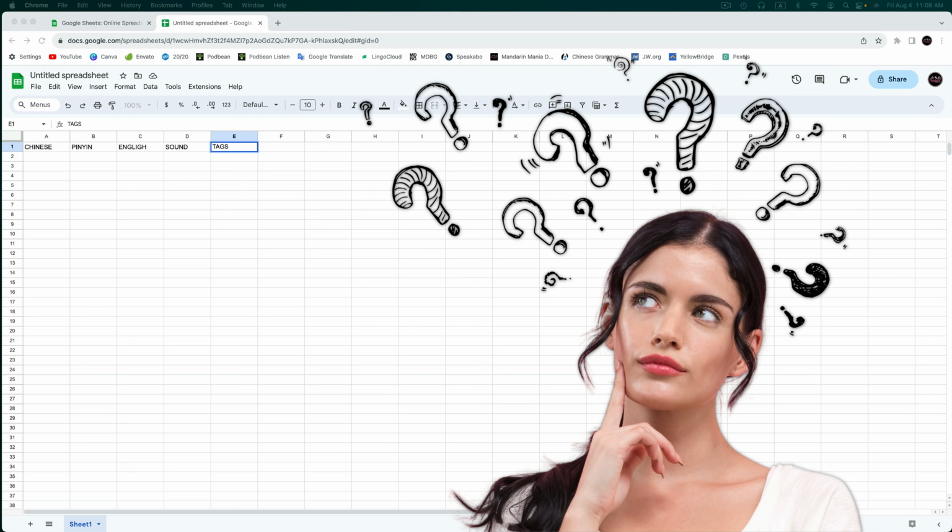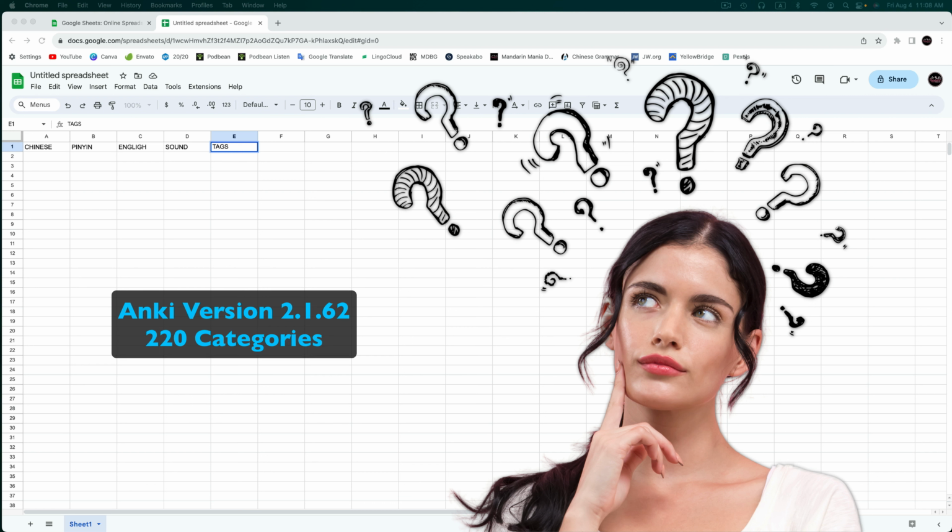Tags. This seems like a good spot to address the question, how many categories can you have in Anki? Well, last time I checked, version 2.1.62 of Anki can handle up to 220 categories.